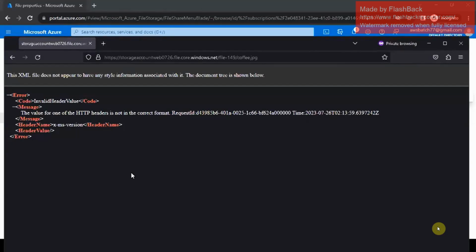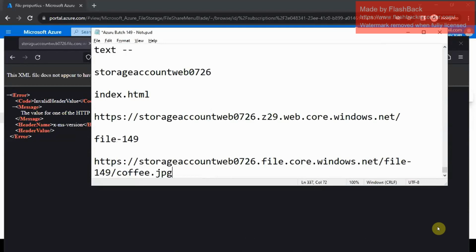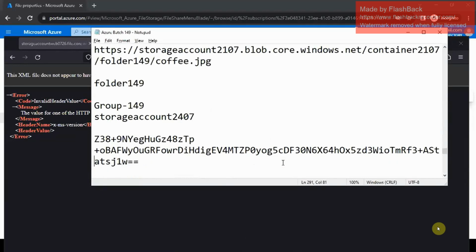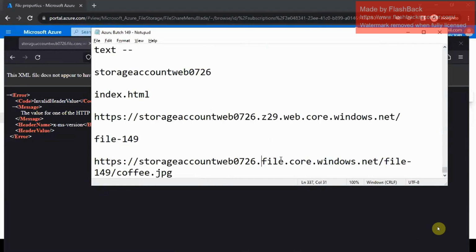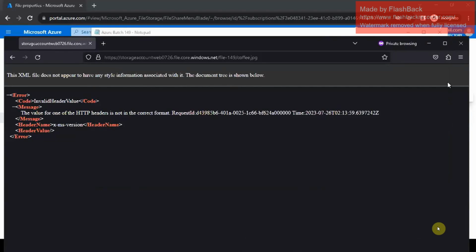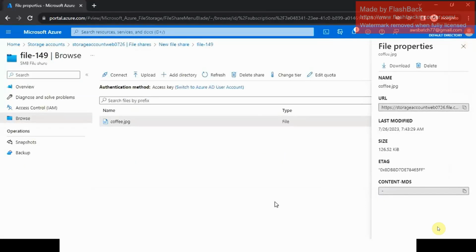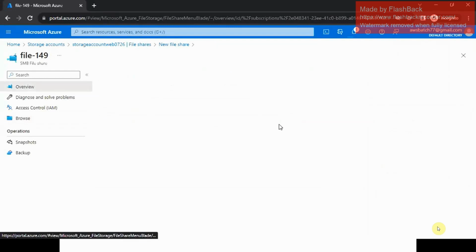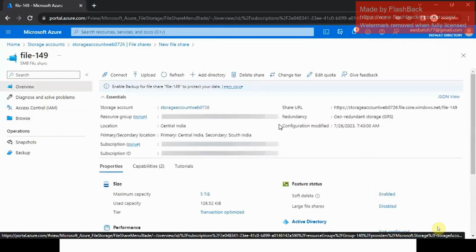See here, I'm not able to access this particular file from this URL. And see the URL: storage account name, dot file. Earlier, when we started learning about storage containers, it was using blob, but this time it is using file. And here we are getting an error message. Why? Because whatever files you upload under this file share, we can't access them directly from these URLs. It's not possible. So how can we access them? Only from our virtual machines or from our local machines.